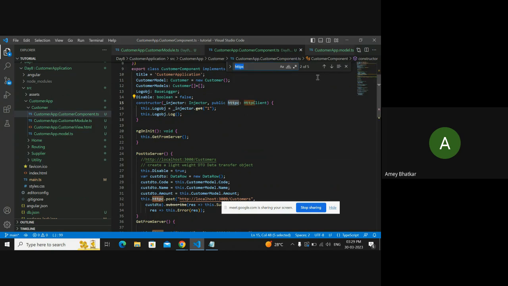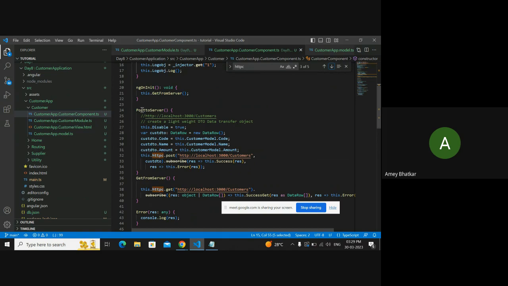If I go down, I've created a post method. What this post method does is it creates an object of a data row. This disable true, ignore it for the time being, it's not important. I have created the object of the data row. Then whatever is in the customer model, I assign it to this, mapping it to this DTO.